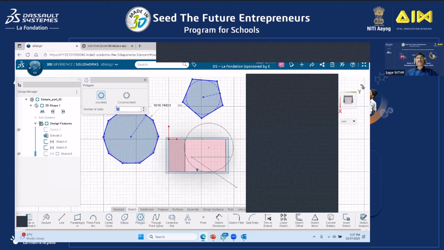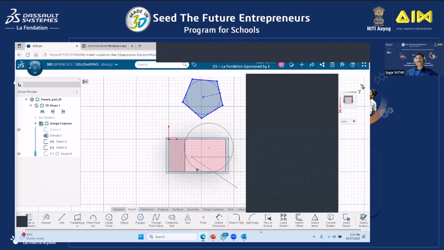Oh, it was a pentagon earlier. Okay. If you select 4, it will be a quadrilateral, but in that case, this is going to be just a square. If you press 3, it will be a triangle. So this way you can change the number of edges.